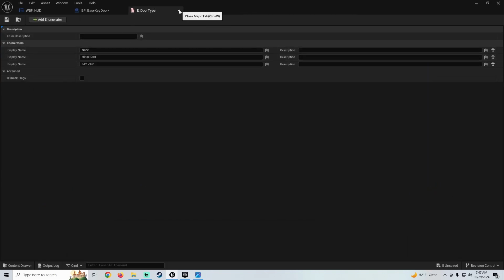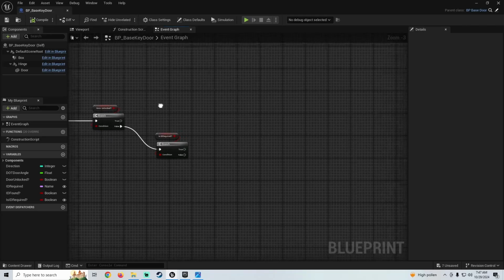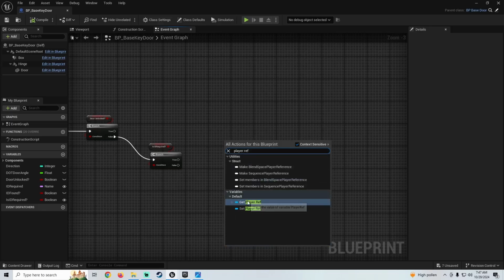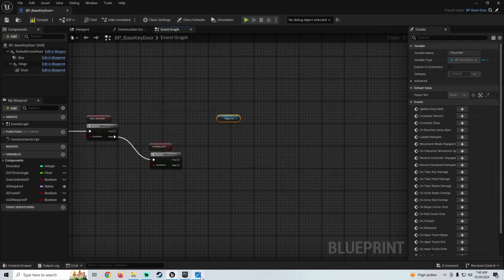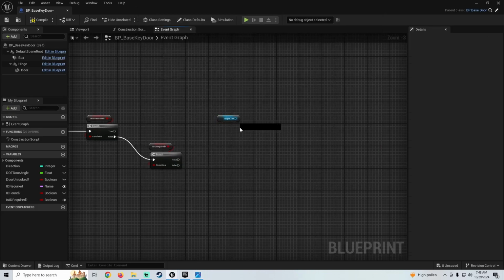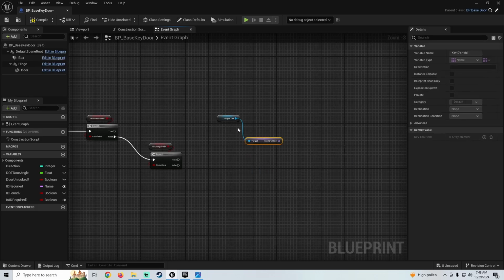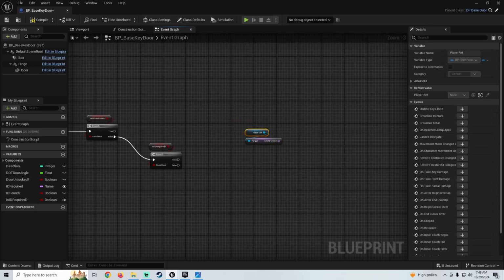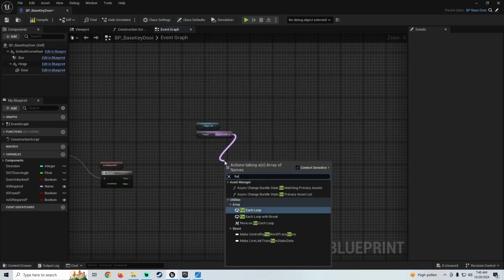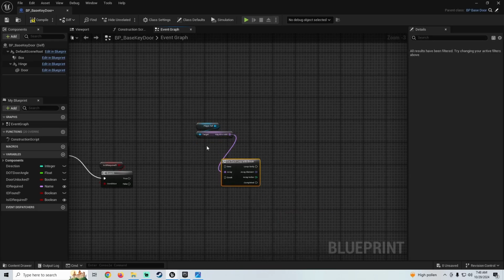So we can close this guy as well, and close that HUD as well. So we're gonna right click, get our player ref, and we're gonna get key IDs held. So key IDs held, get key IDs held. And we're gonna do a for each loop with break.